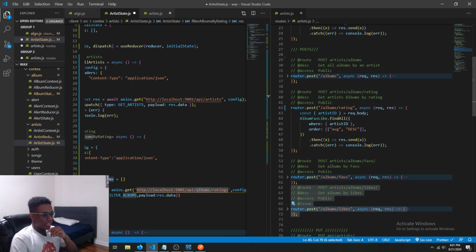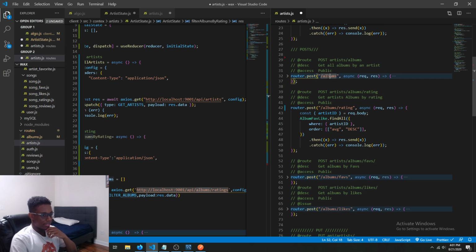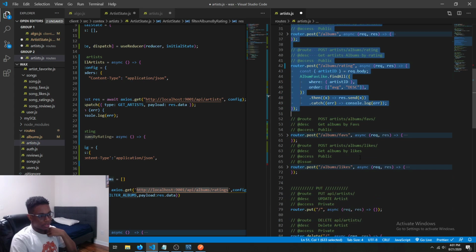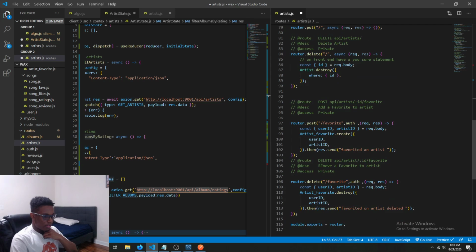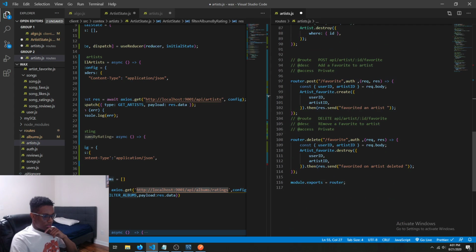One second, because this is artist slash albums. Yeah, so this is not it. This is not it, because this is sorting their albums, which I don't necessarily need. Post. This will be my followers. I just need to fix it.